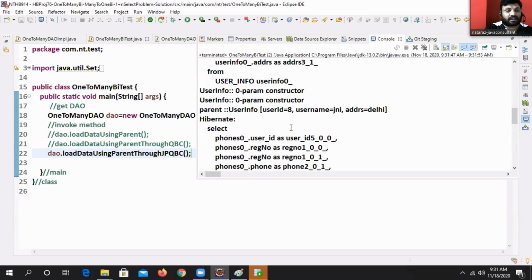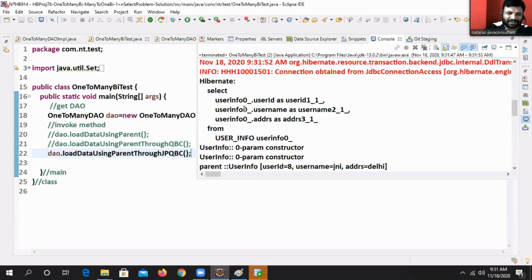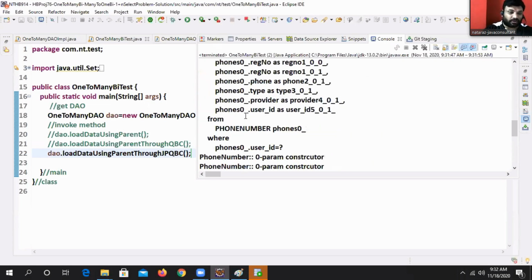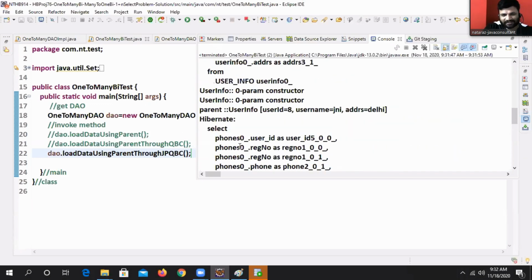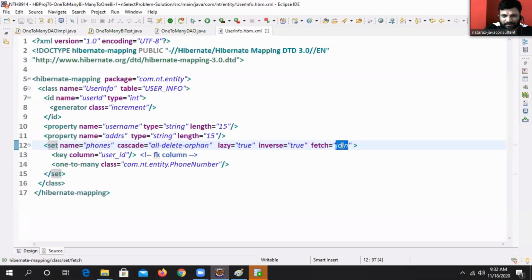How many queries are coming, guys? Check it out. How many queries are coming? 1 plus n select queries are coming or not? Did you notice it? I mentioned fetch type in the mapping file, I mentioned join, but still we are getting 1 plus n select queries. Did you notice it?